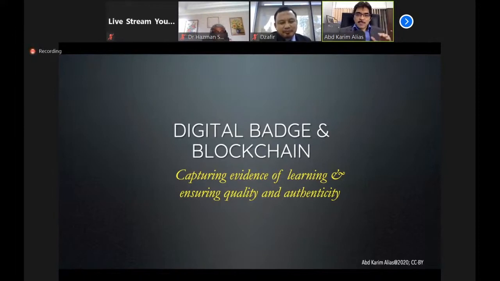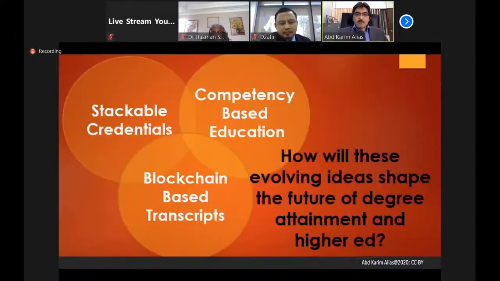I want to talk about digital badge, the last part here, and the blockchain in terms of the authentication. So basically, digital badge and blockchain is about how we capture the evidence of learning and ensure quality and authenticity. So this is where the concept of stackable credential, which I have mentioned just now, the concept of competency-based education, and the blockchain-based transcript come in. Blockchain is just a technology behind cryptocurrency, but it is actually so far the foolproof way to authenticate whether the digital badge is genuine or not. It's not fake.